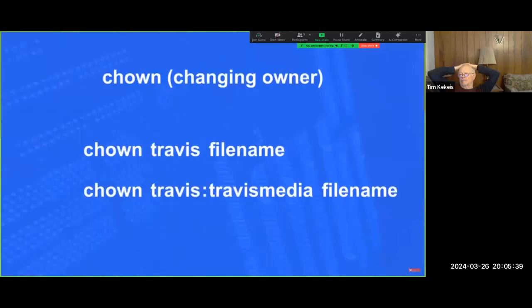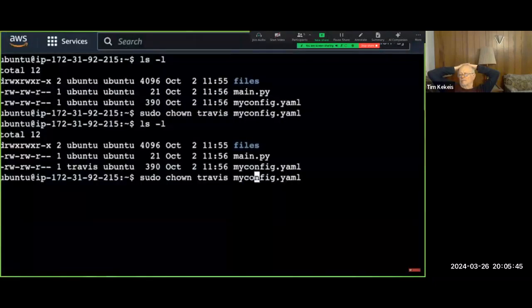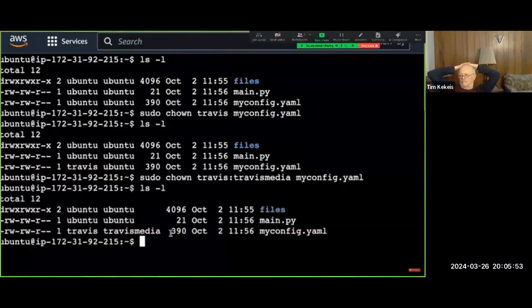And if I want to change the owner and the group, I can simply do Travis:whatever the group name is, travismedia. So we can run that again, but this time instead of just Travis, we'll do Travis:travismedia. This updates the group as well. So ls -l. And you see here that I have the user of Travis and the group of travismedia now.